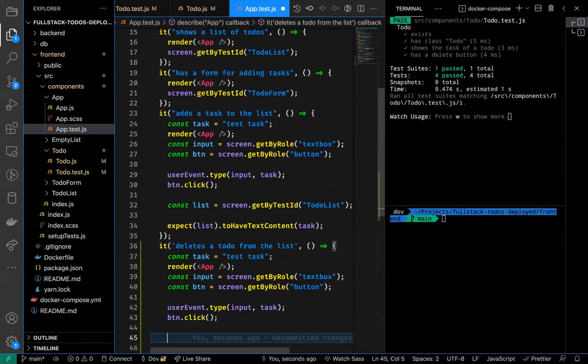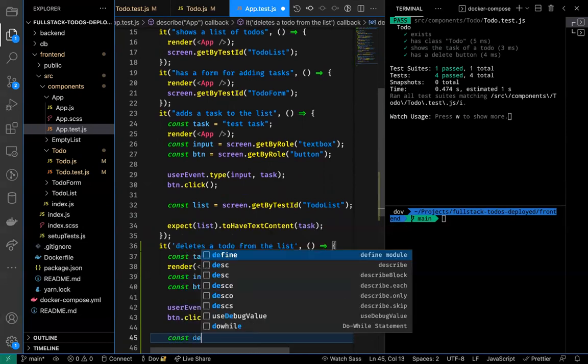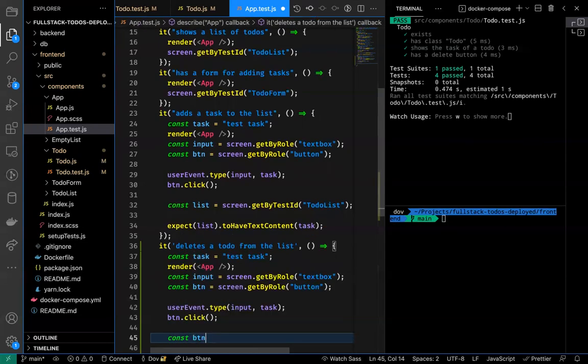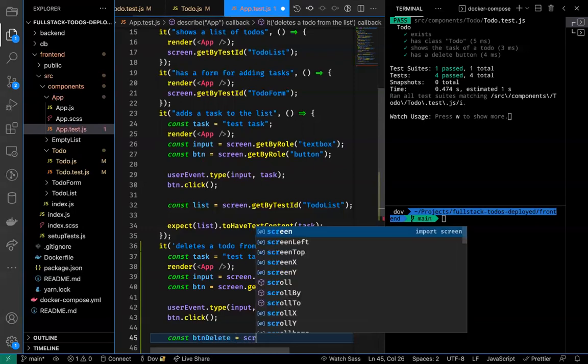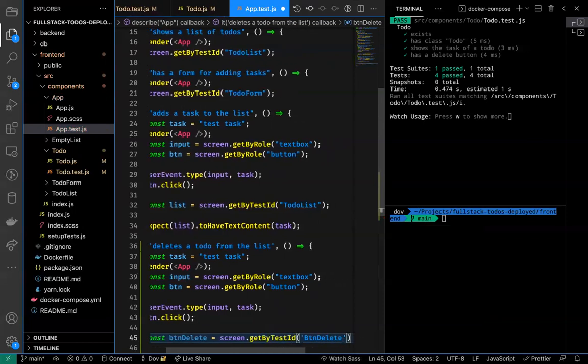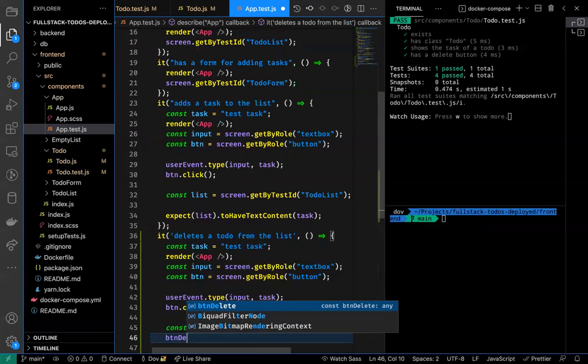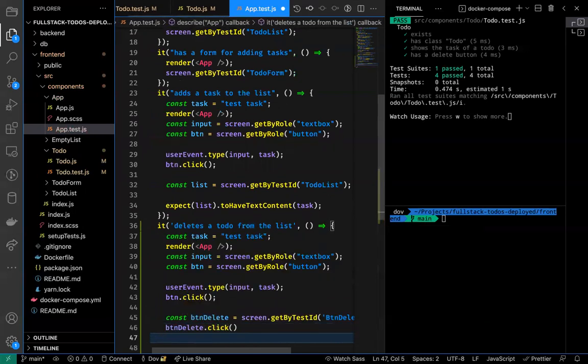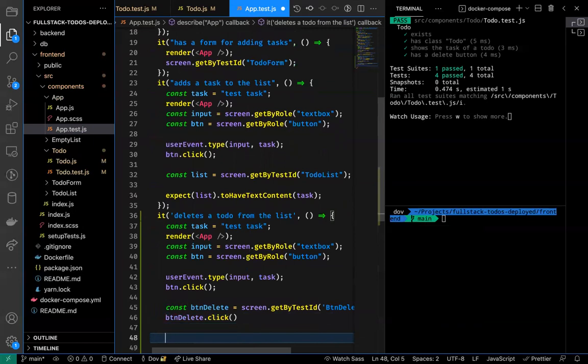And now we have to actually find that item and click the button that's on it. So now I'm going to say const btnDelete equals screen.getByTestId, and there should only be one, btn-delete. And then we'll say buttonDelete.click. And now I want to expect that the list does not have text content.